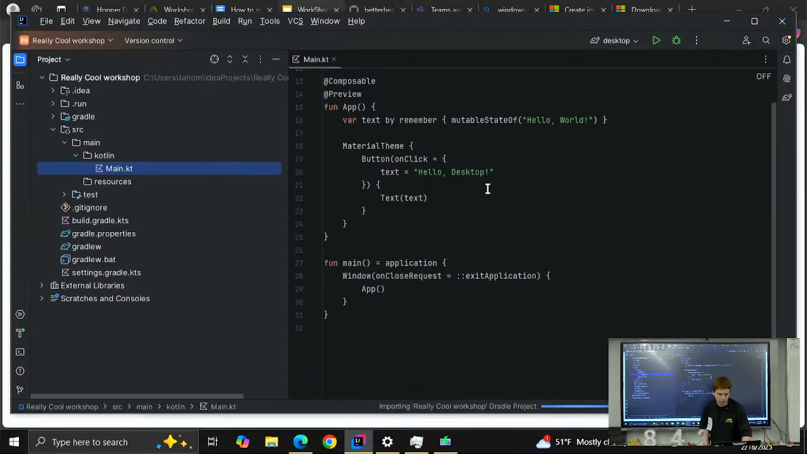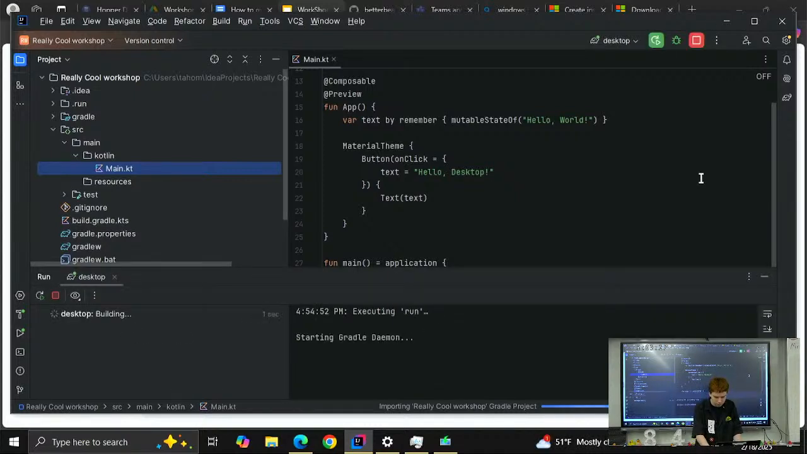Still importing Gradle, which is kind of annoying because I can't show you all the changes. But if I would run this, actually, it's probably not going to work. But hi chat.